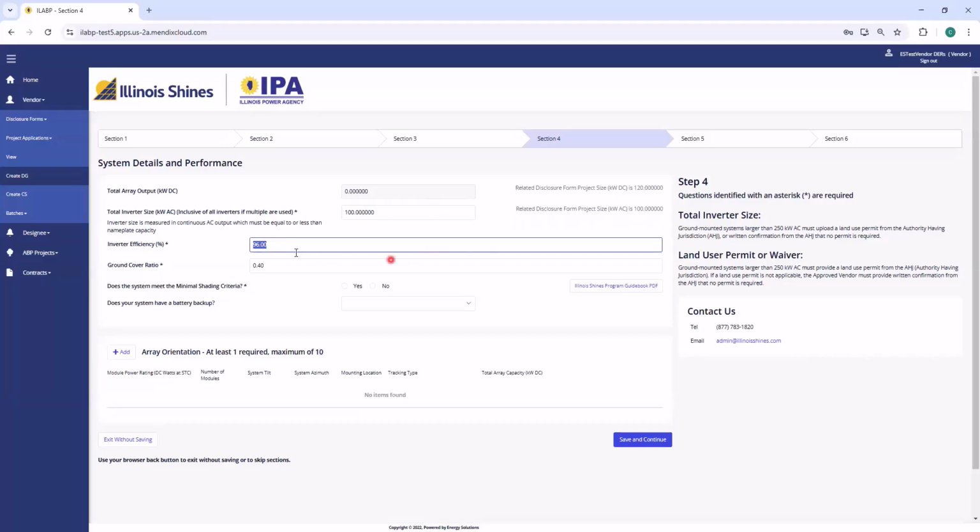So next I will enter the inverter efficiency percent, which defaults to 96, and then the ground cover ratio, which defaults to 0.4. I will then indicate if the system meets the minimal shading criteria, and in this case, there are no shading obstructions, so I will select yes. I will then indicate if the system has battery backup.